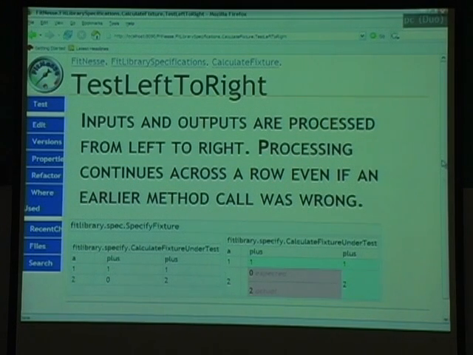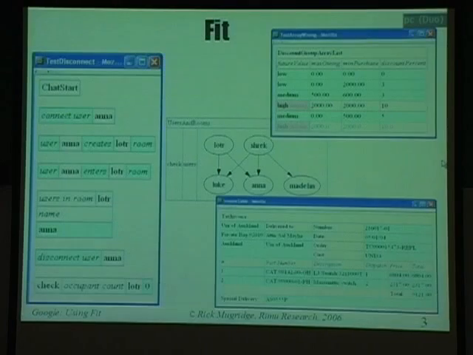So I'm going to switch back to PowerPoint now. I can get my fingers working. And so that gives you a bit of an idea of Fit, a very brief one.